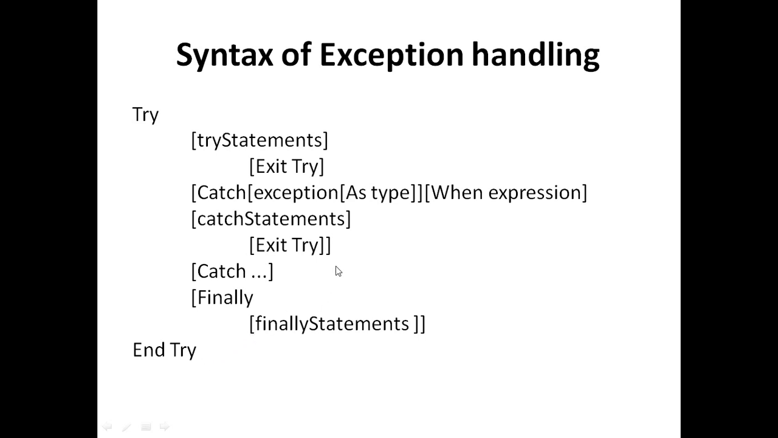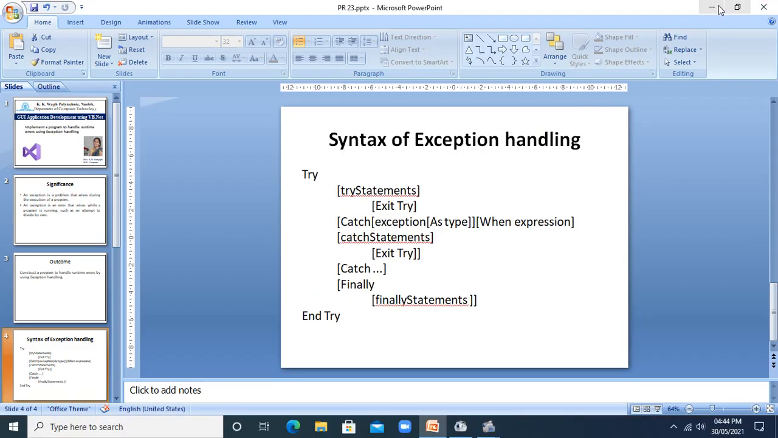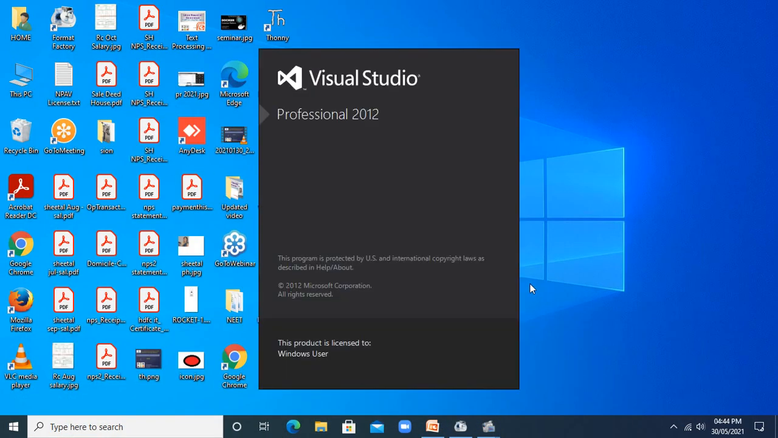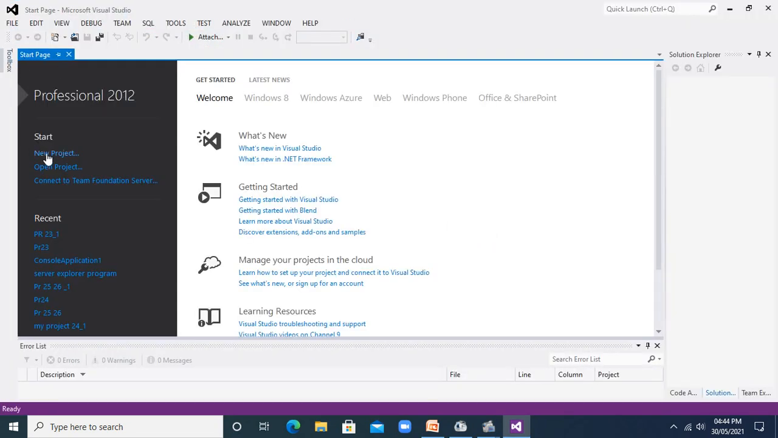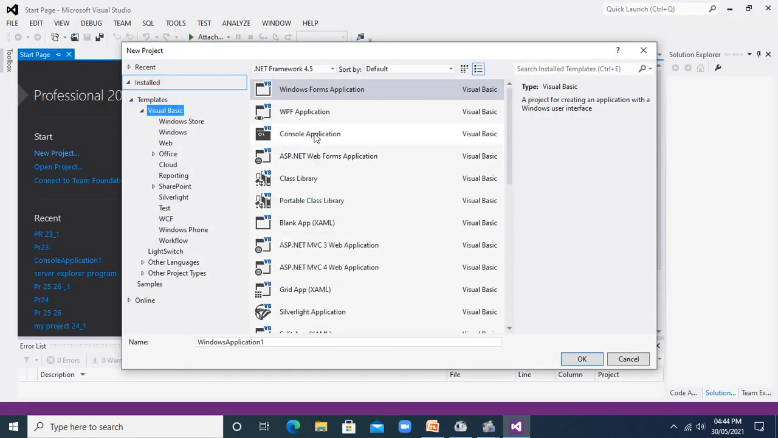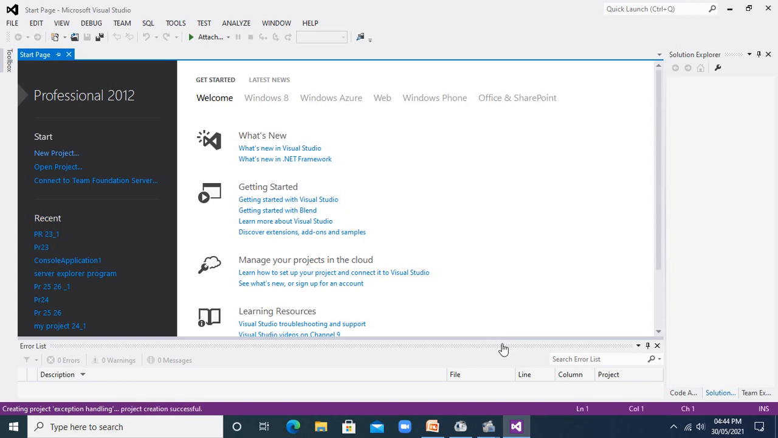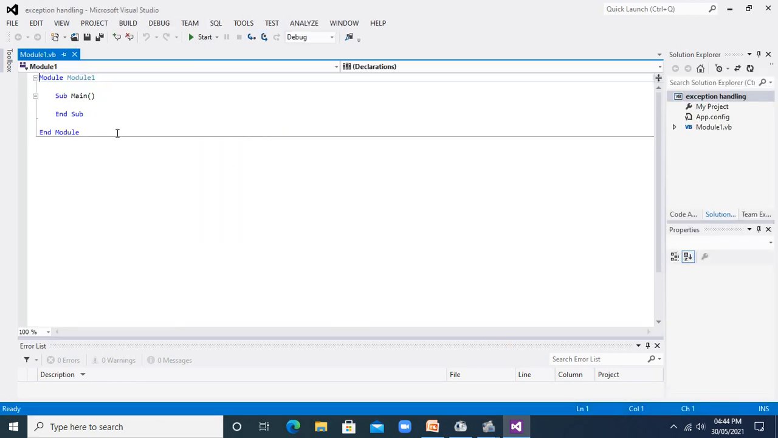Now friends, we will execute one program to show the use of exception handling in Visual Studio. So for that I will open my Visual Studio. I will select new console application, and here I will give the name. It will give me a window to write my code.